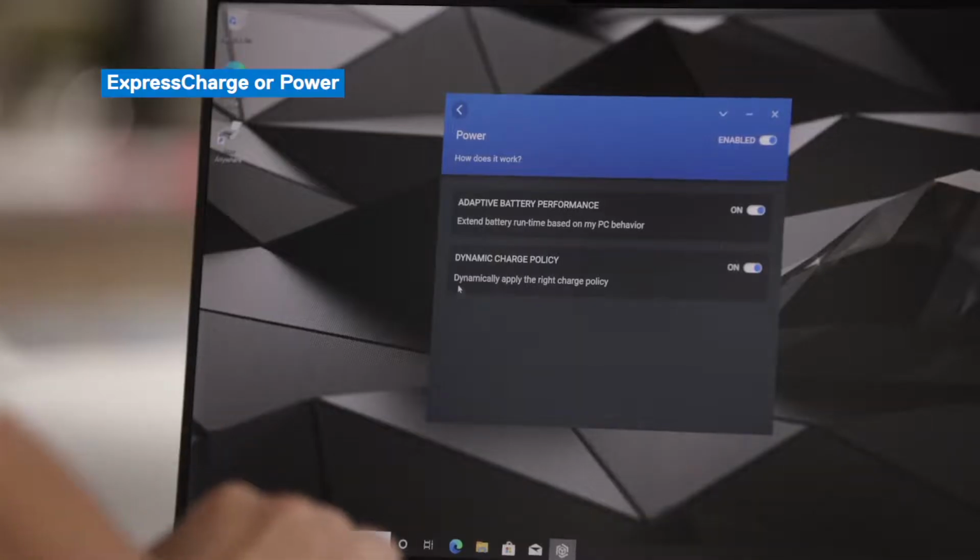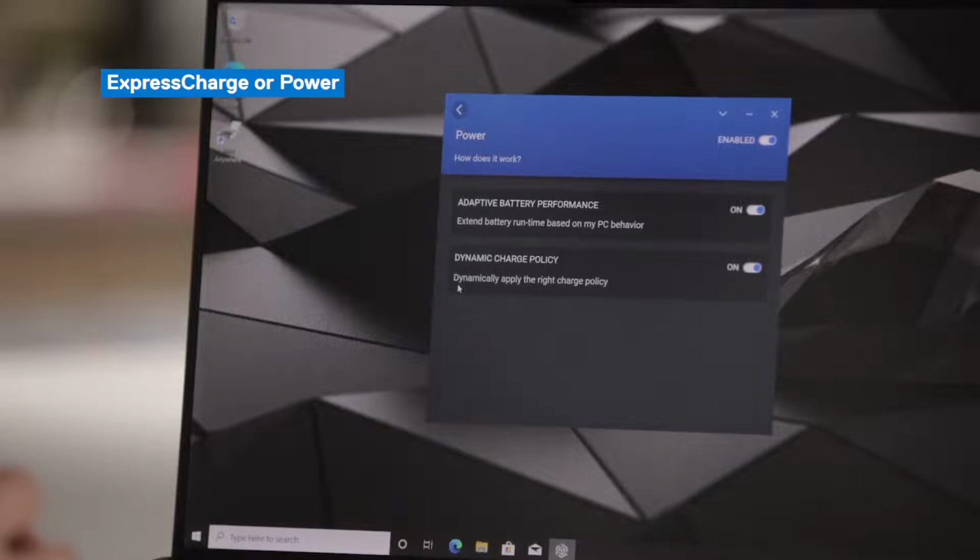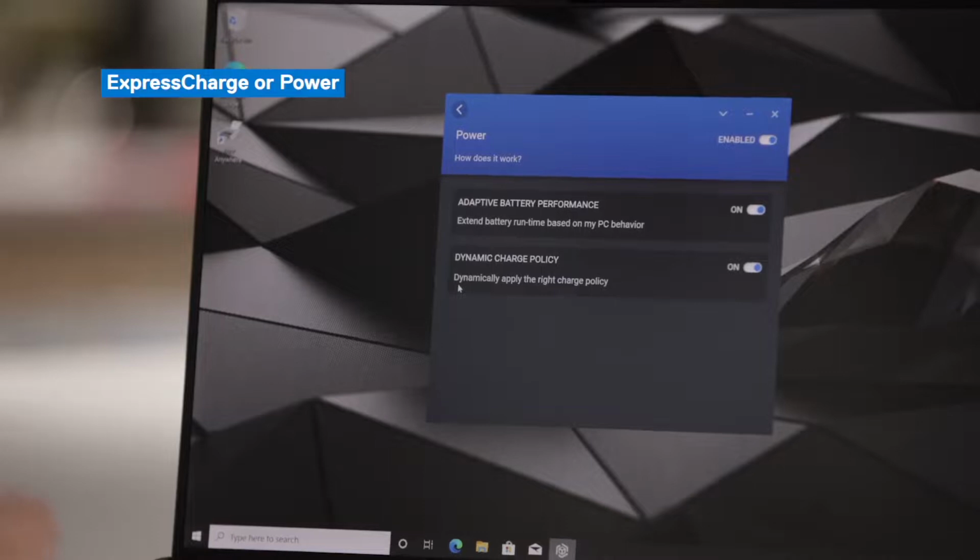For dynamic charge policy, Dell Optimizer will select the right charge policy for your profile. For example, if you are a desktop replacement user, someone that's always connected to a power source, then Dell Optimizer will know that you don't need a faster charging policy. Now, those were the main features that we have on our Precision device.